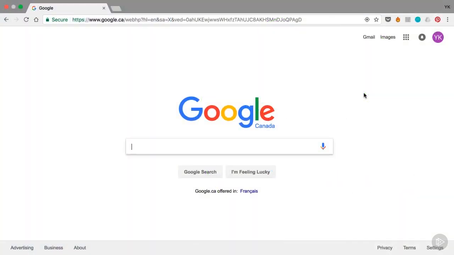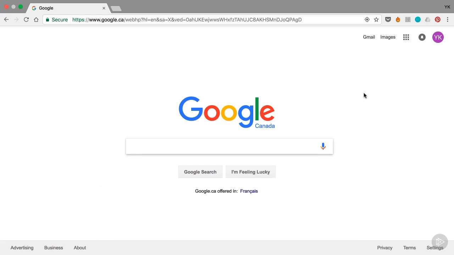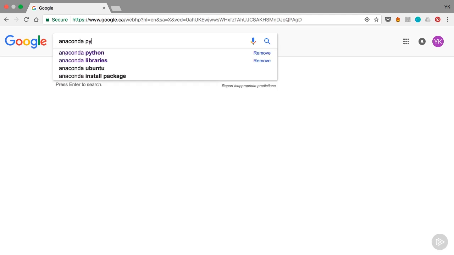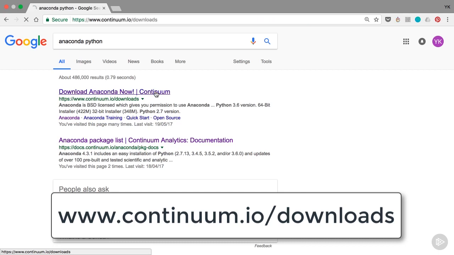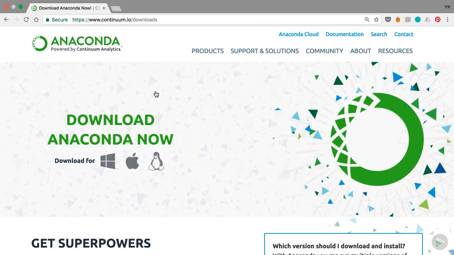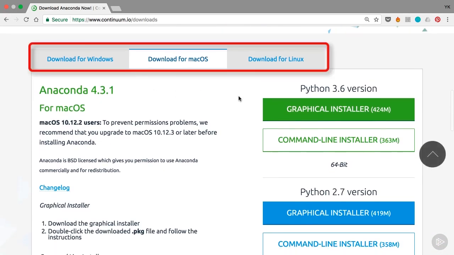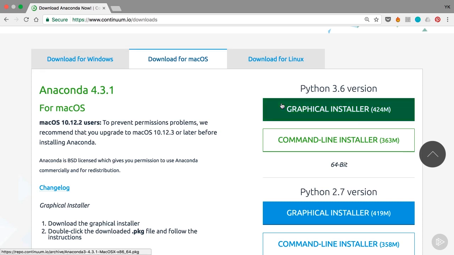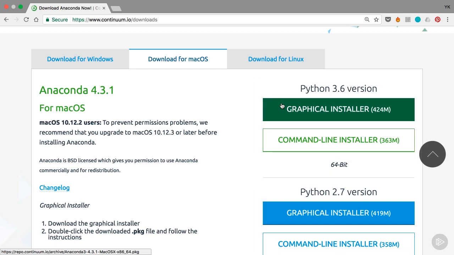Anaconda is provided by the company called Continuum Analytics, so first find their website by searching for Anaconda Python, or by directly going to continuum.io/downloads. Once you're on Anaconda's download page, scroll down and make sure that the right platform is selected, whether it's Windows, Mac, or Linux. And click the button for an installer. I'd recommend using a graphical installer and Python 3 instead of Python 2, since Python 3 is more up to date.